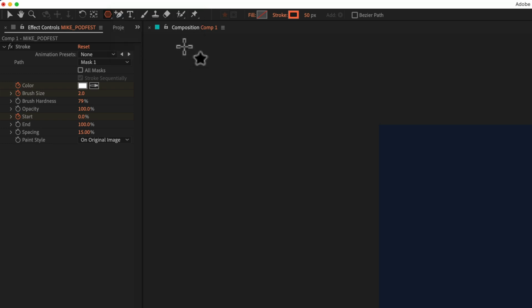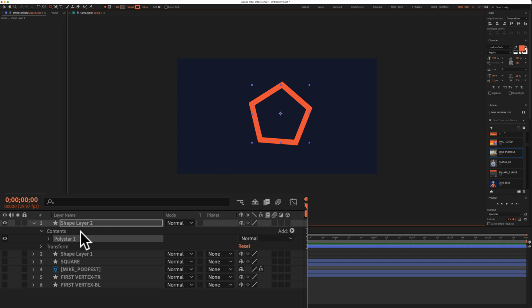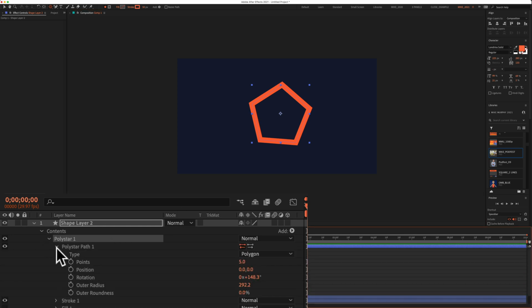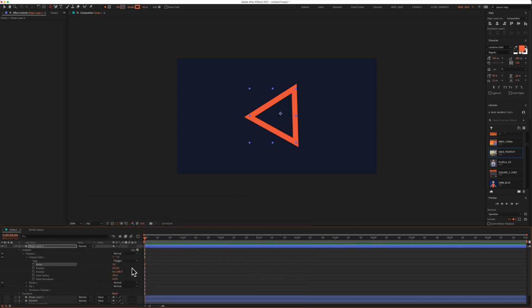I'm going to click on the polygon tool. I have a 50 pixel stroke. I'm just going to drag out a shape. I can press the space bar to move the shape around. If you come down to the layers panel and twirl open the contents, Polystar, then twirl open Polystar Path, you can see here points. It's currently set to 5. If I drag this down to 3, now we have a triangle.